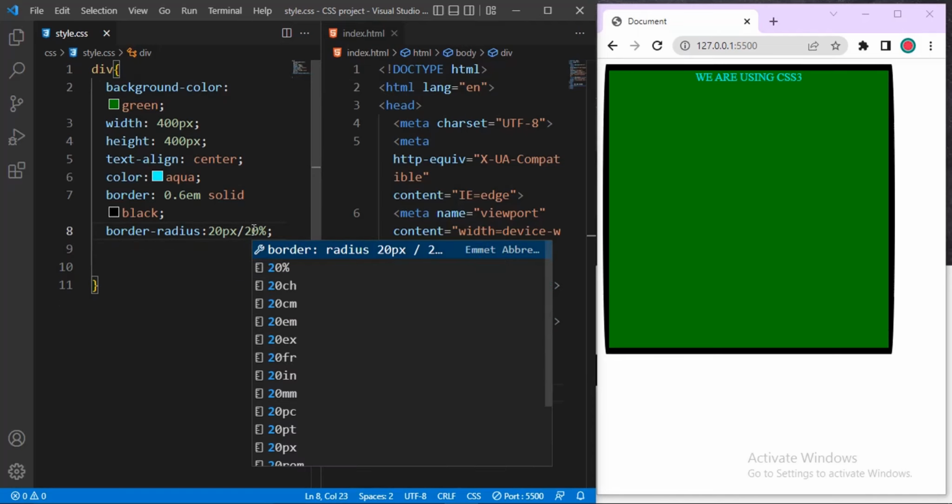So there is just a little difference between this side; it will not affect the top or the bottom, just the side is where it will affect. You can see that.